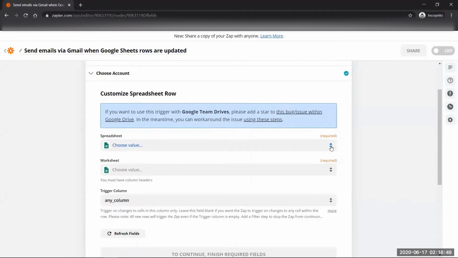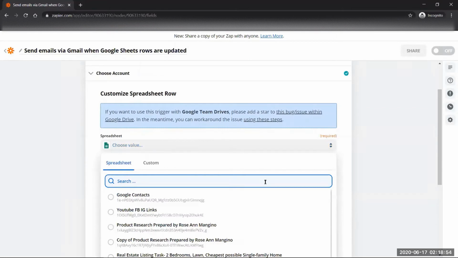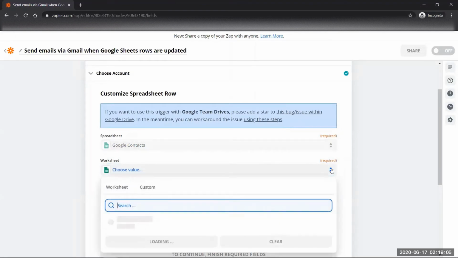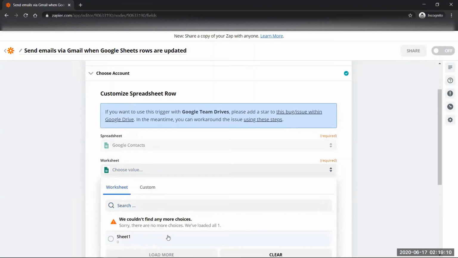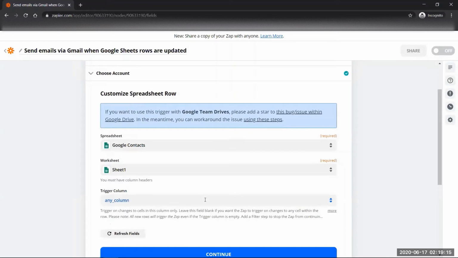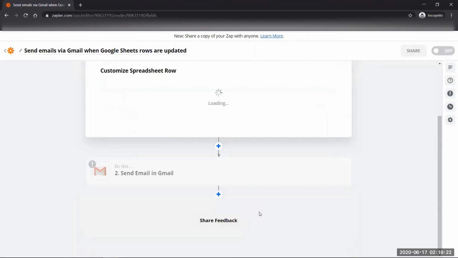Okay, so let's choose a value. Let's use this one, full contacts. And let's choose this one. No more. Okay, so let's add Sheet1. Our trigger column will be any column. Okay, so let's click continue.